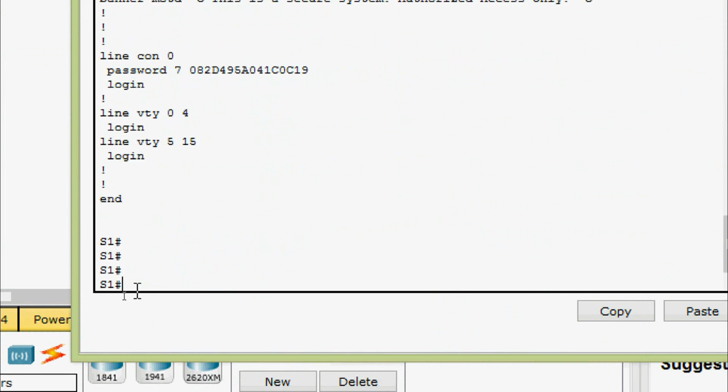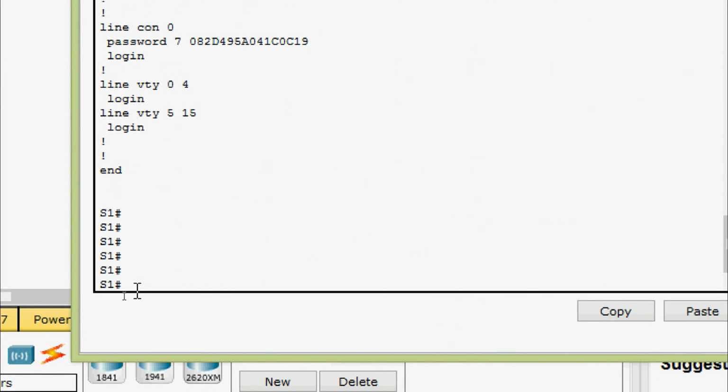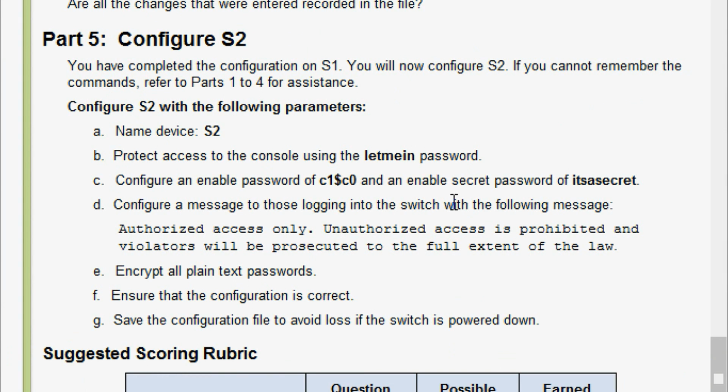Yes, line console password, yes, everything copied. Great job. Yes, so we have completed part 4. Now we will go to part 5, the last part of this Packet Tracer activity. Configure S2. Yes, so we already configured S1.